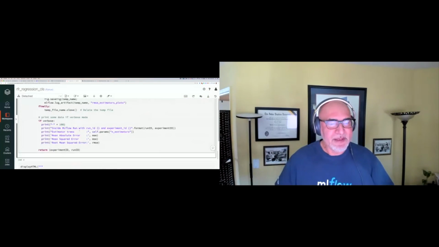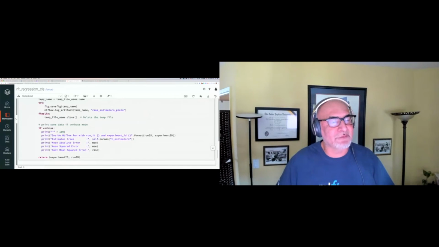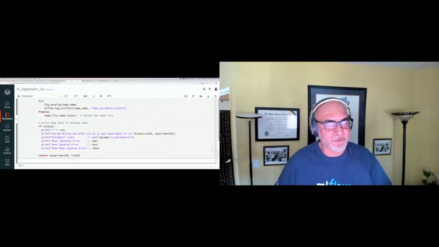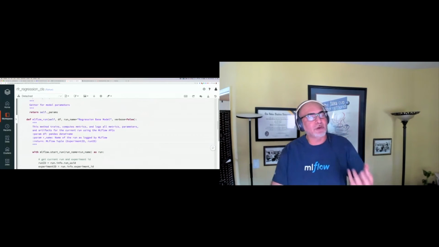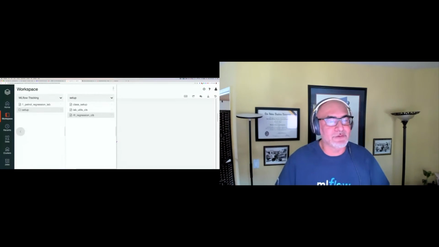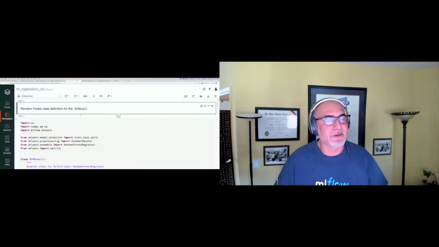And then if I'm using any plots, I can go in and use log_artifact to create that, and just print those out. So that essentially is a very short, quick example of how to use that. So let's go back over here, regression model, and see if this is done.